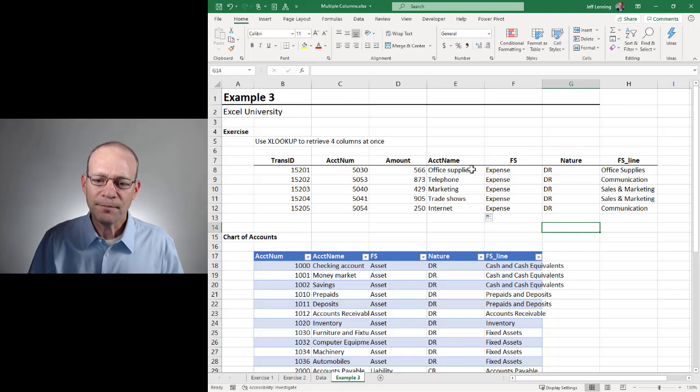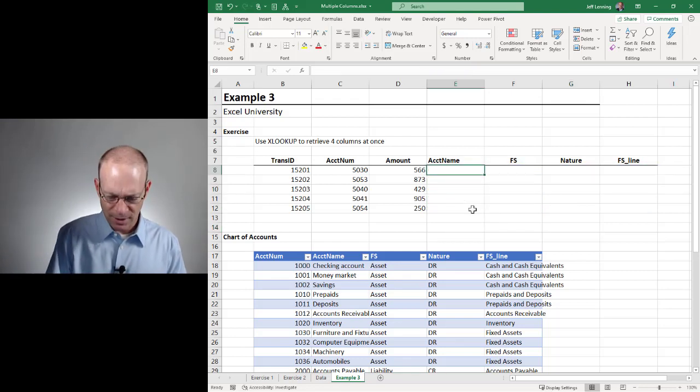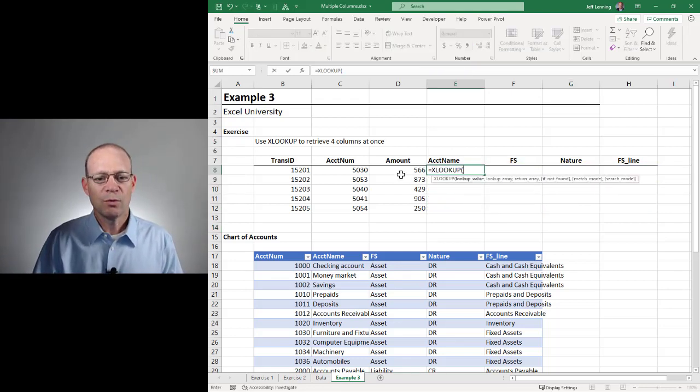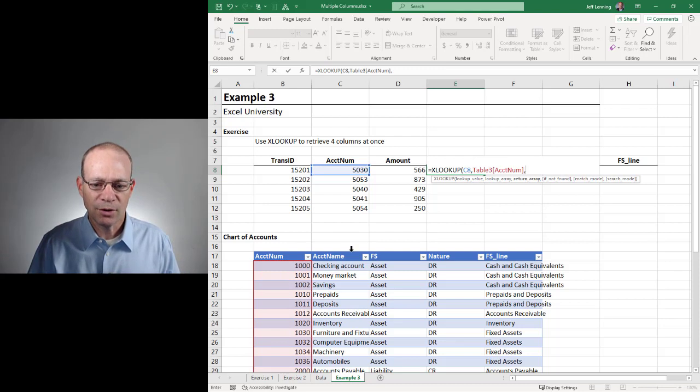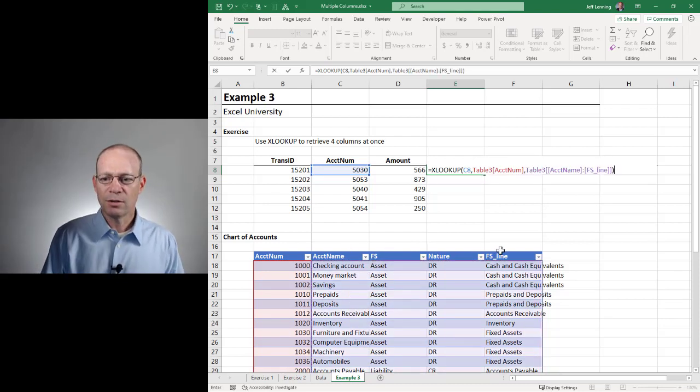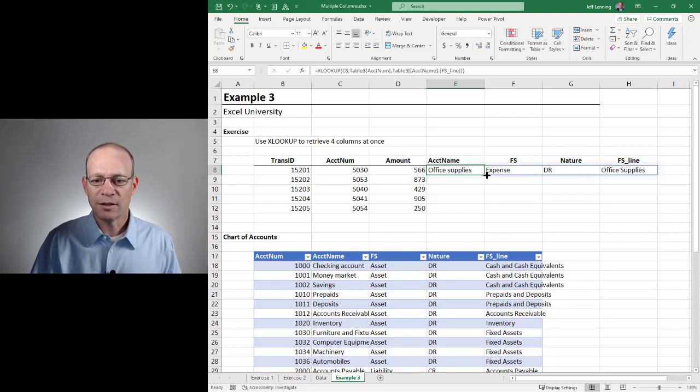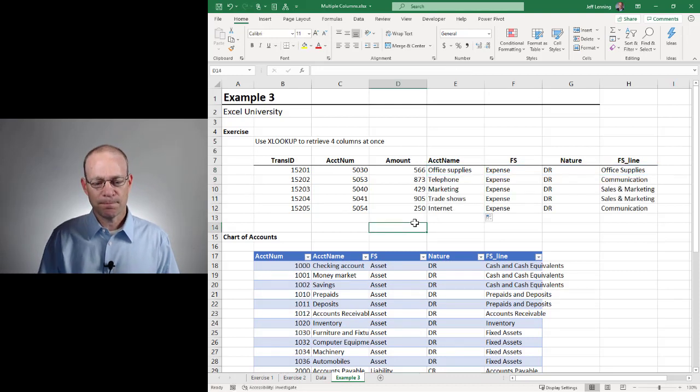Cool. All right, let me go ahead and write this formula one more time. Equals XLOOKUP. We want to go find this, comma, in here, comma, we want to return all of these. Close function, enter, and let's fill it down, and we got it. Okay, good. All right, excellent.